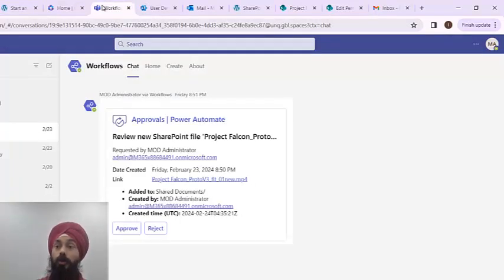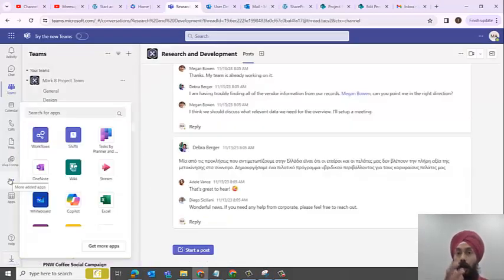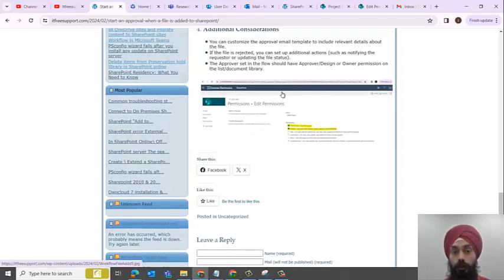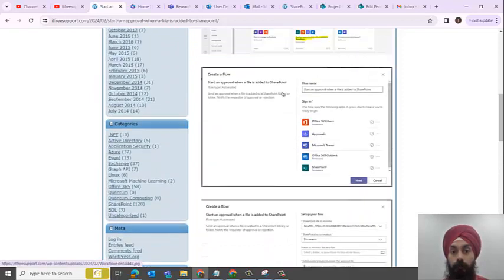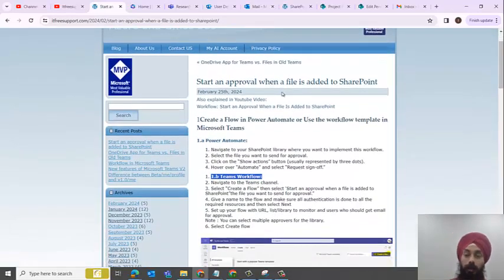Okay, so how do I go about creating this flow? It's very simple. What I need to do is open up my Teams. I'll be showing the Teams process. I would not be going through the process of how you can do that in Power Automate. There are tons of videos which demonstrate the same, but there are very few videos on how this can be done using the workflow templates in Teams, so I will be demonstrating that.